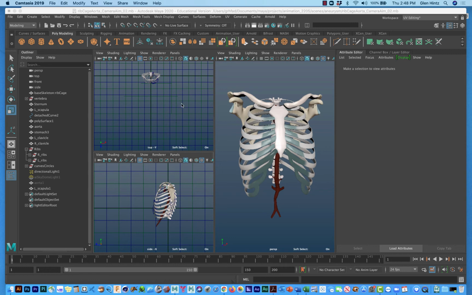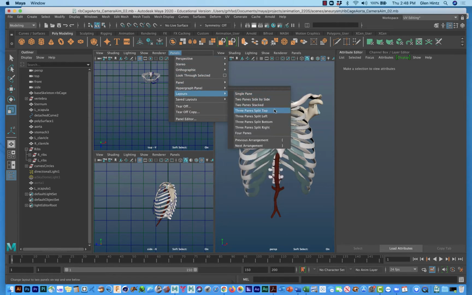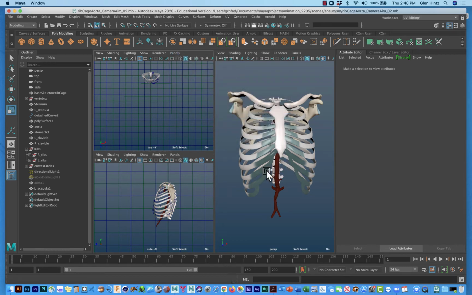We're going to take a look now at cameras. We've worked with the three orthographic cameras, the perspective camera that Maya presents. I've changed my layout here to say layouts, three panes, split left. So I have a top, side view, and my perspective view.